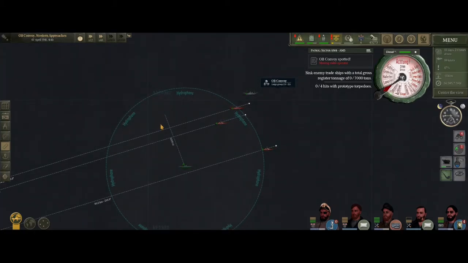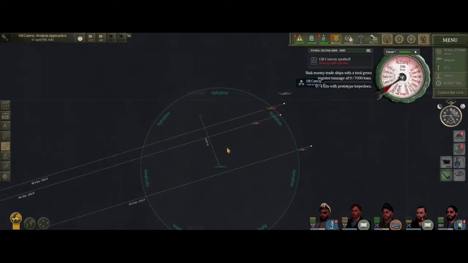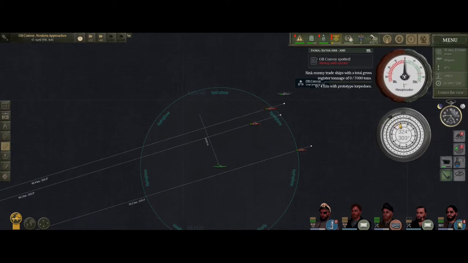Oh yeah, the other thing, I want to make sure that I'm lined up perpendicular to the convoy. So we do more math. They're on a course of 253. Perpendicular would be 90 degrees from that. So 253 plus 90, which would be 343. Using the compass mod, I set my course to 343.